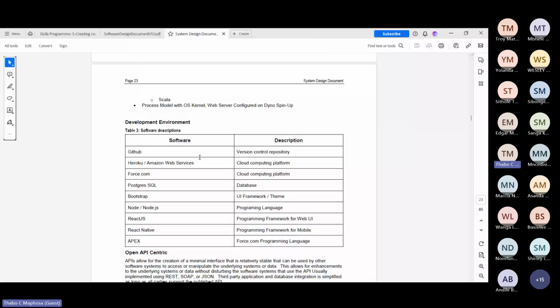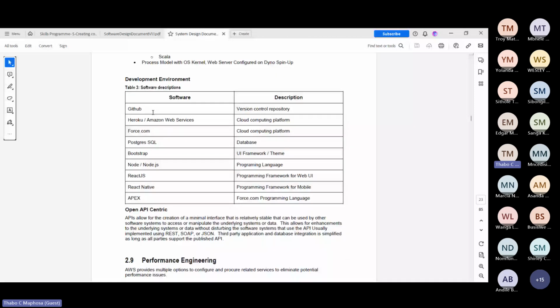Notice here. So this is what they'll be making use of to design the software. They've got GitHub, they've got Amazon Web Services, they've got Force.com. They are going to be making use of PostgreSQL for the database. They're going to be using Bootstrap for the UI. They're going to be using Node or Node.js for the back end. They're going to use React for the front end. They're going to also use React Native for the mobile front end. Then they're going to use Apex for that Force.com cloud computing platform that they'll be making use of.